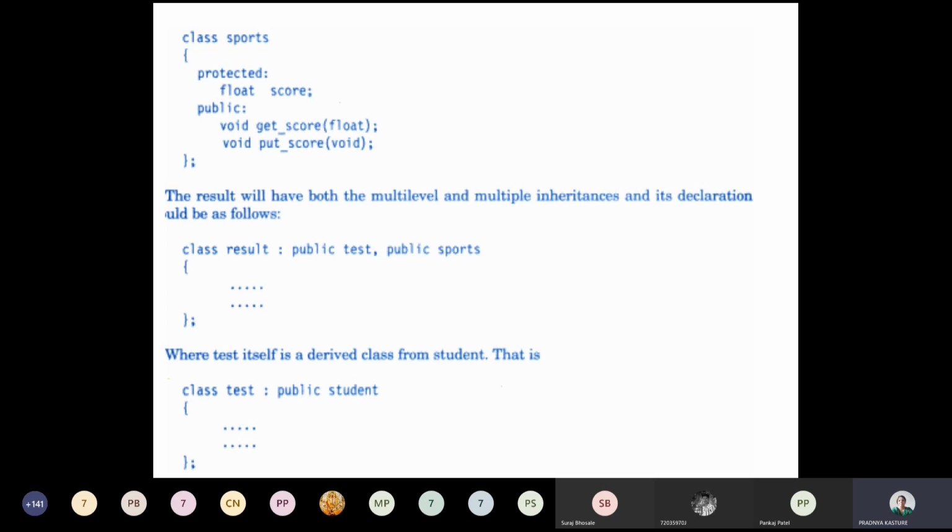Similarly, class result. This is a class result which will inherit from public test and public sport. Now next, the variables for the result, or you can directly write down the methods called for the result. What will be the method calls? Because you have written the first student, and that student has which variables? Student name and roll number.